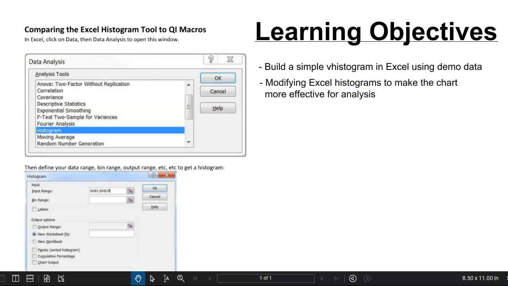We'll also take a look at modifying the histogram. The output that is created by default is pretty simplistic and not very useful for process improvement work, but there are a couple of quick little tweaks that you can make to make your histograms more effective and more useful as a data analysis tool. And we'll look at those quick little tweaks. And then finally, we'll take a look at some of the capabilities that I think are missing in the Excel histogram feature and how other statistical packages, I think, do a better job.